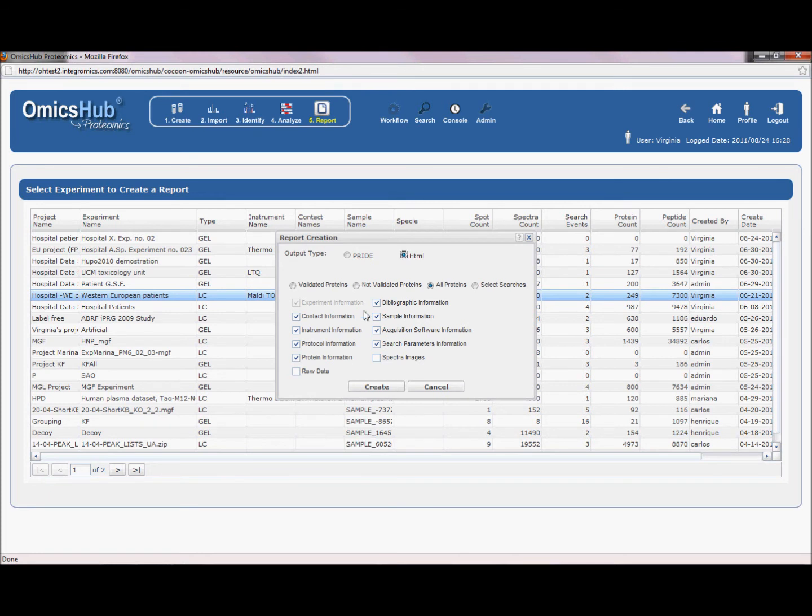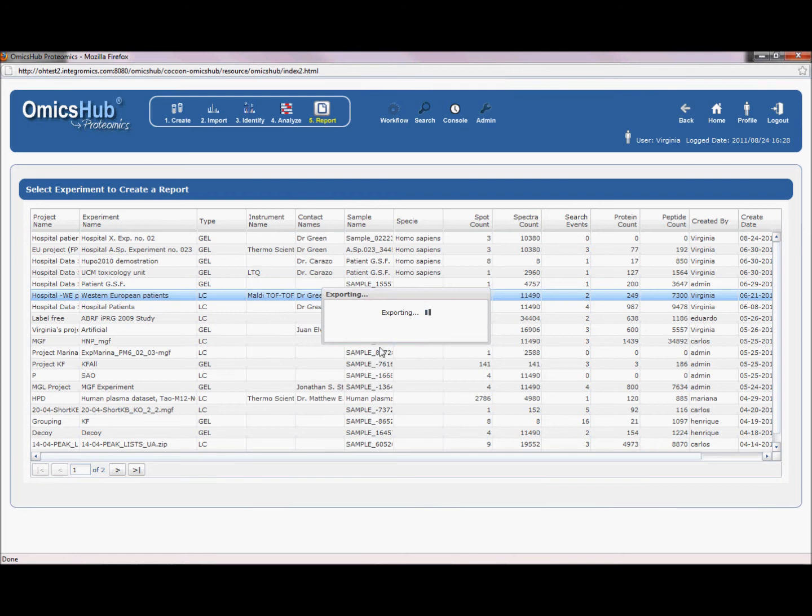Okay, let's say create. And it will take several seconds. The time it takes depends on the information you want to add in your report and the size of the file. If you have many proteins, it may take you a bit longer. Okay, so the HTML report has the advantage that it can be opened using a browser, so it's very easy to share it with, as I said, some of your customers or colleagues.